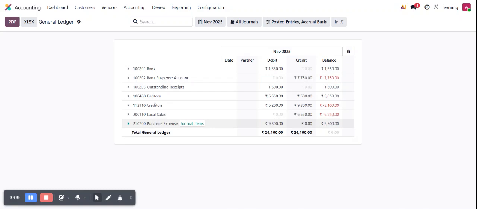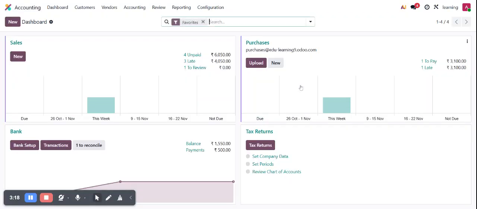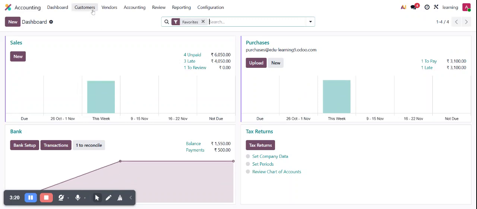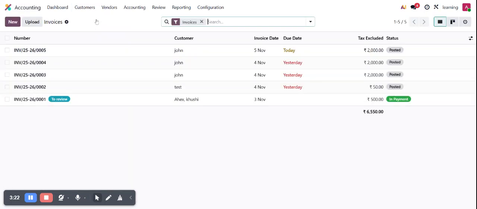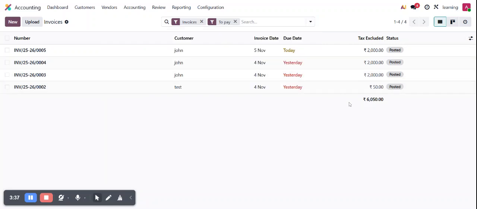So the next question is, how does Odoo manage account receivable and payable? For this, you go to the accounting and then go to the customer and then invoices. Here you can see there is a filter button, and click on this and you can select your filter to pay. So that is for unpaid invoices. When you select this button, you can see these are your unpaid invoices and also these are your account receivable.